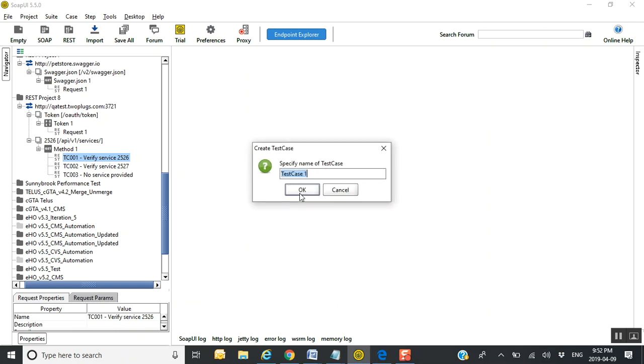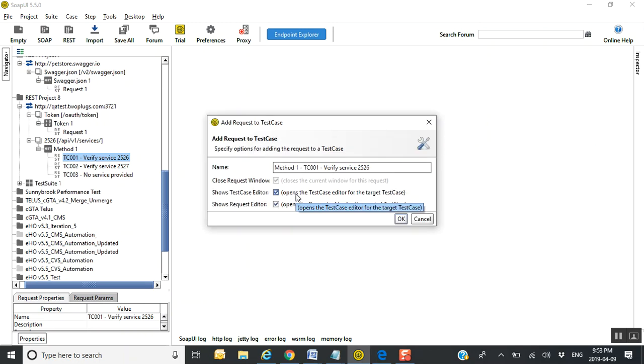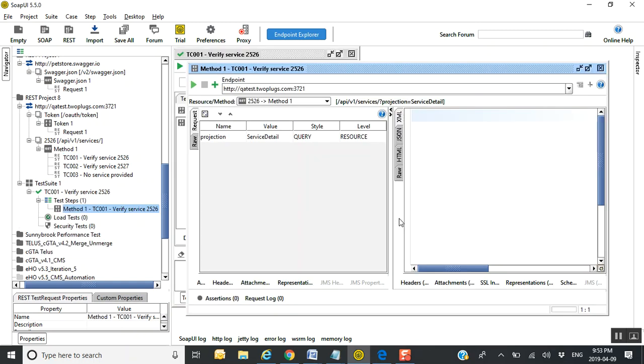Press OK. It's also asking me for the test case name. I would advise you to just copy the same name here. It makes things easier for you, or you can just use the test case ID. It's entirely up to you. Press OK, and don't change anything here. Keep it as the default and press OK as well.